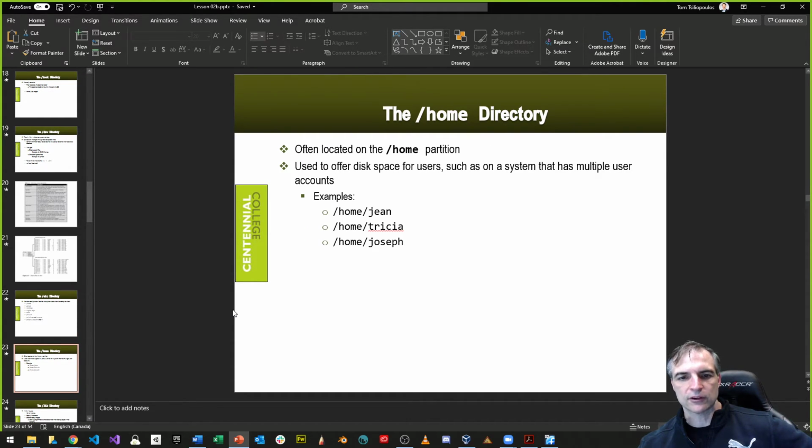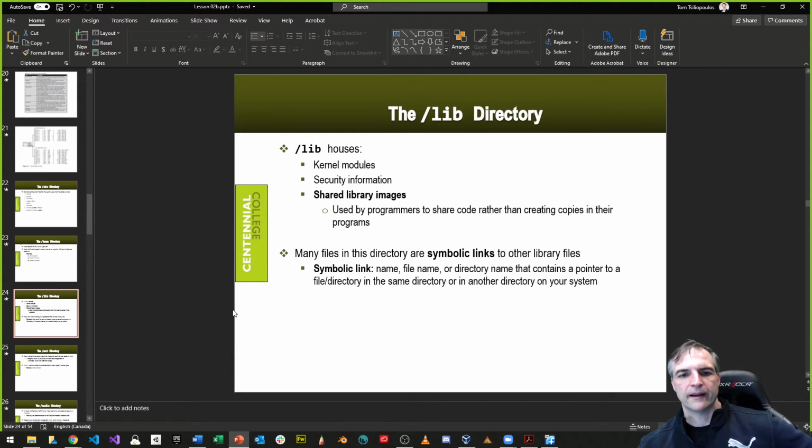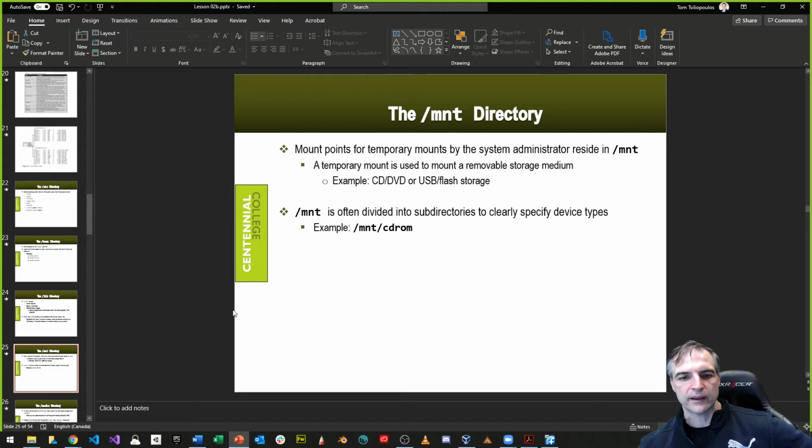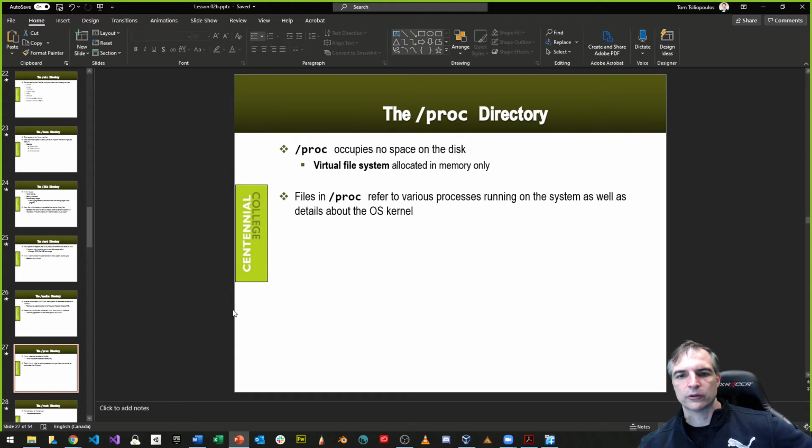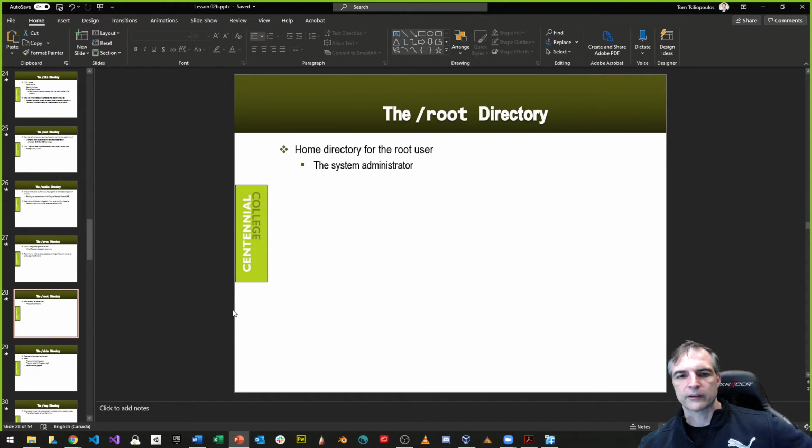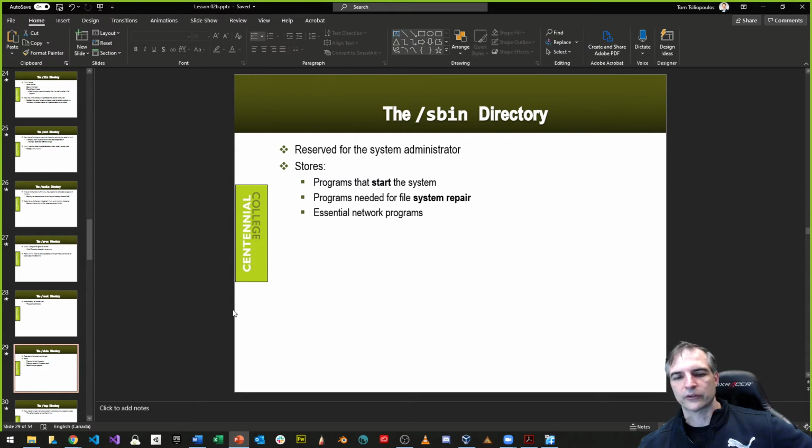Your home folder, that's just you. That's where you can work inside of. Lib has kernel modules, security information, all that kind of stuff, as well as symbolic links to other library files. The mnt directory is really where we clearly specify device types that we want to mount in here. The media folder is self-explanatory. The proc folder doesn't take any files, but what it does is keep track of all the processes running in the system, right? The root folder we talked about before, the home folder for the entire operating system, pretty much. That's where the system administrator can live if he wants to administer the system.